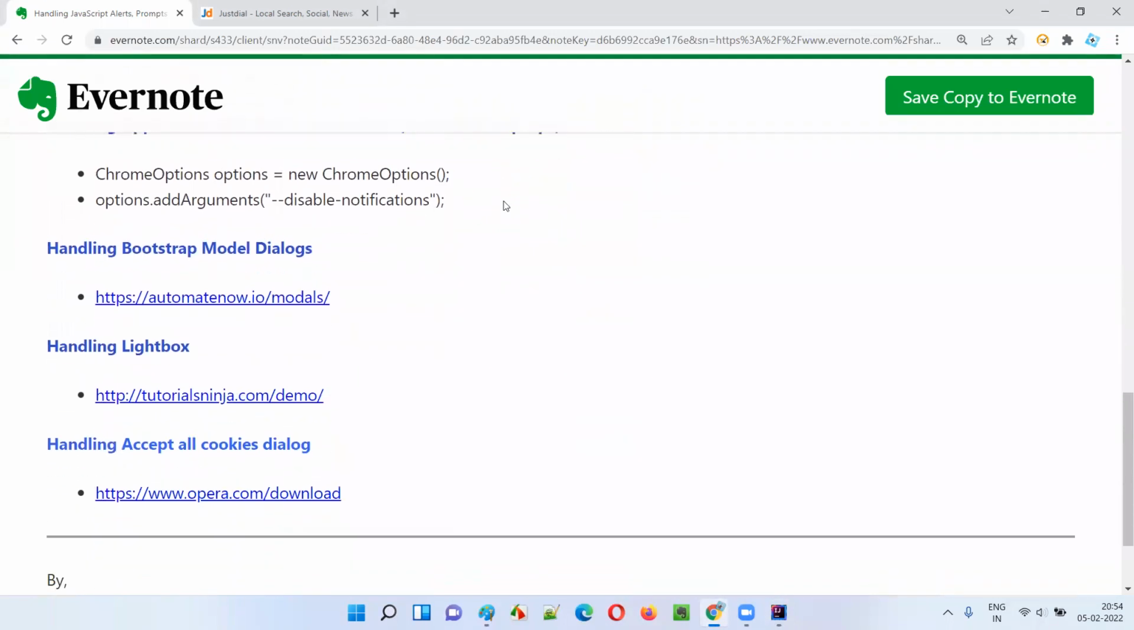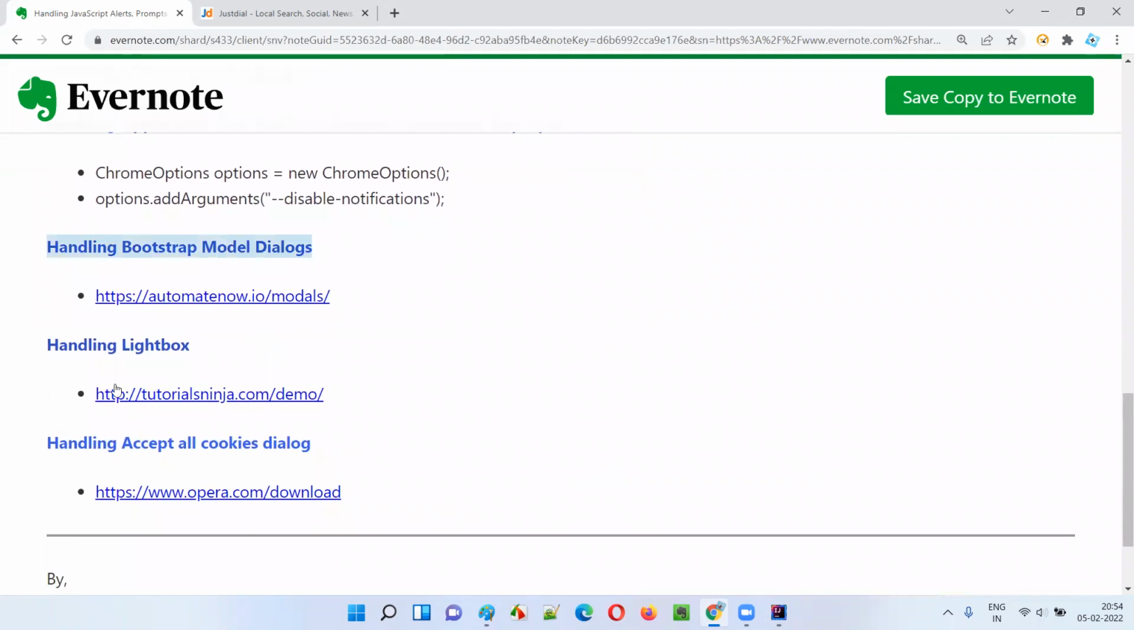Let's move on with a few more things. We have three more things, guys. Very simple things, not a big deal actually. These three things are very simple, very easy, and you can easily complete them. So the next thing is how to handle the Bootstrap modal dialog. What exactly is a modal dialog? First of all, before handling the Bootstrap modal dialog, what exactly is it?